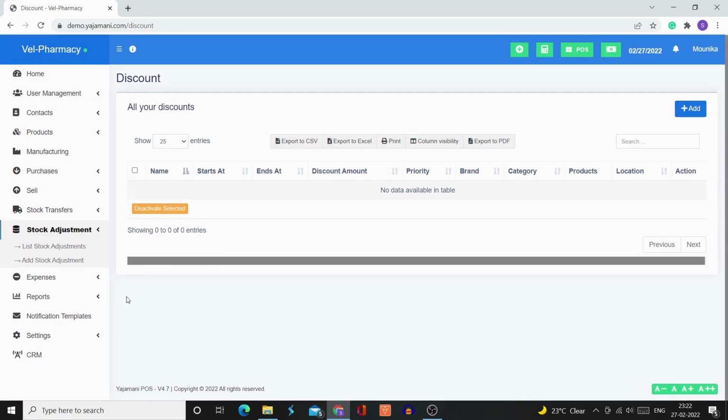So if there is any damage to the medicines available at a particular business location, you can adjust that amount by selling it differently. Okay, or at another price like that. So you can have a list of the stock adjustments.